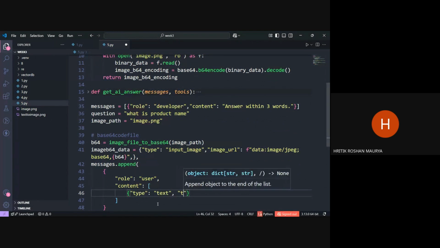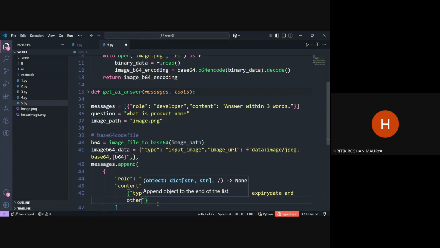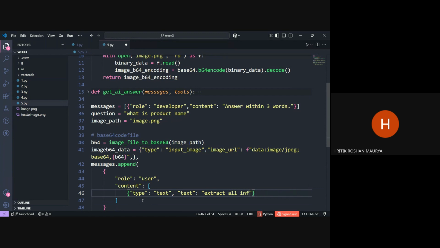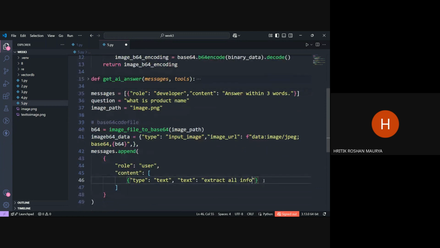And what is the text I want to give? The text that I want to give is: extract manufacturing date and expiry date, and other things. Sorry, I think I'm missing something. No, it's fine. Expiry date and other things. Or directly, extract all information. That's all, the simple text I want to give.